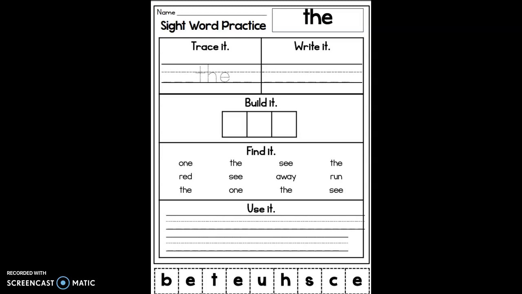You are going to get your sight word packet, and you are going to flip to the word "the." So turn to the page that has the word "the." And you are going to get your pencil, or you can use a crayon, and we are going to first trace it. We've been using the word "the" a lot in our sentences, so this should be old news for you.